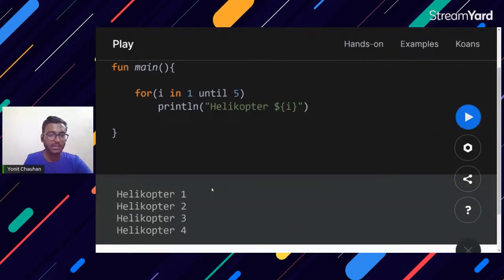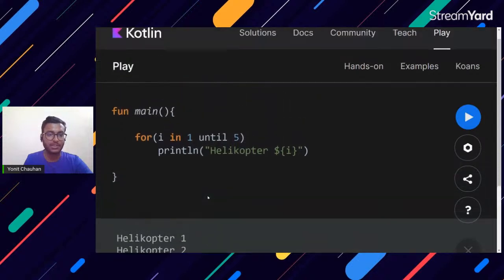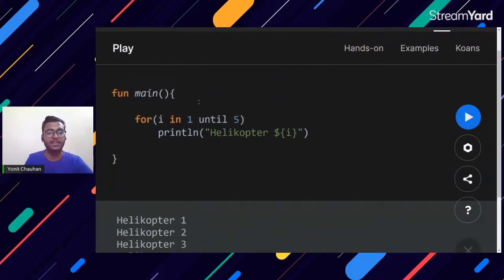Let's run it to check. Yep, it does as expected: 1, 2, 3, and 4. And it stops at 4 instead of going to 5. Okay, next, if there is any doubt, we can take that up, or else we can continue to variables.